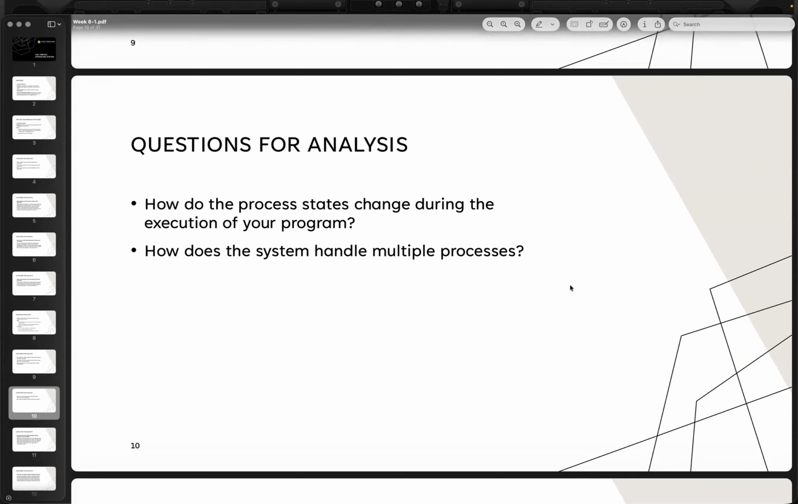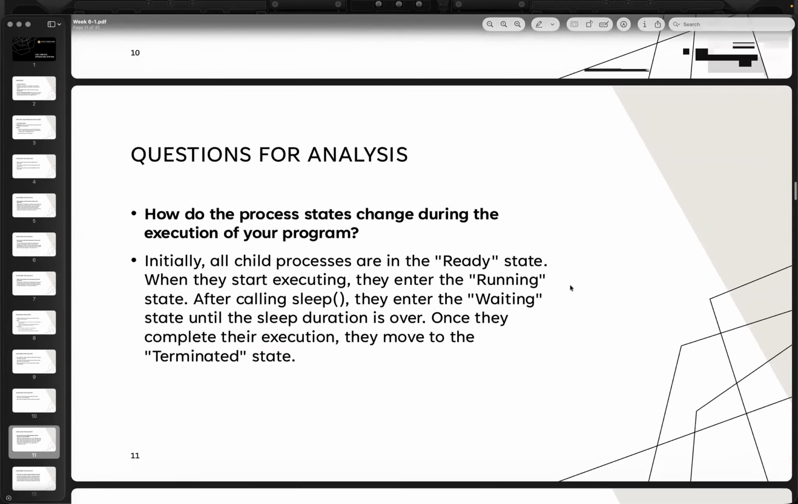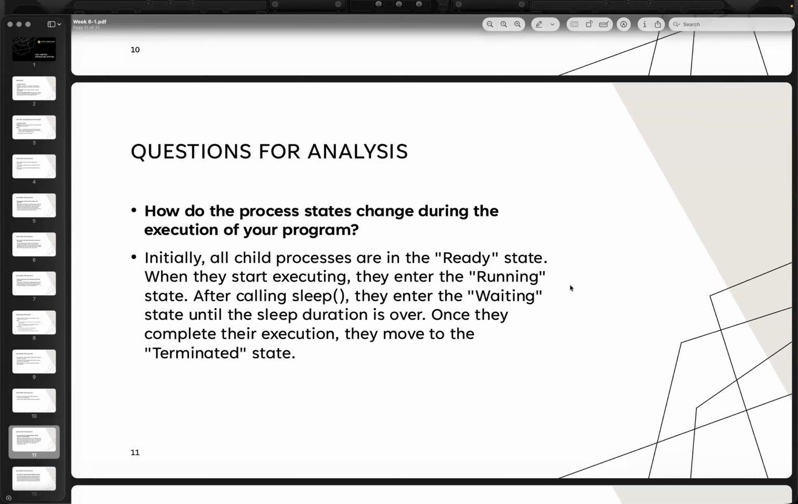So how can they be changed during the execution of the program? Also, how does the system handle multiple processes? All these questions will help give us an idea. When we start to discuss tasking, multi-threading, scheduling, and the different safety connections, all of these come into play.